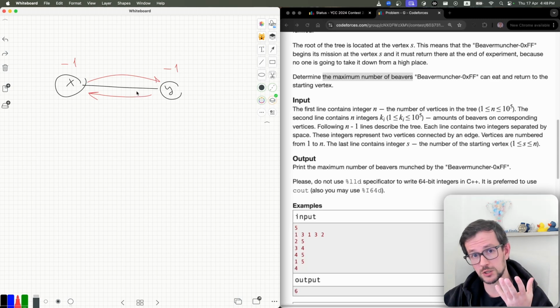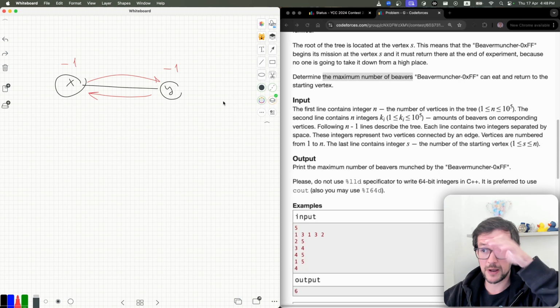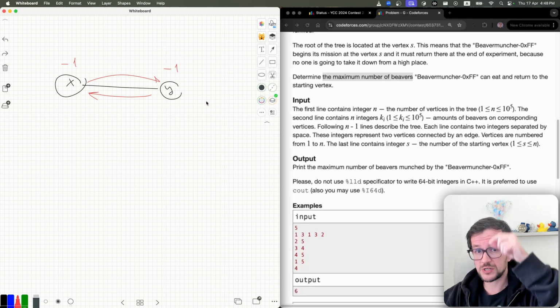This is an important observation. So this is how the system works. We pick some edges which we will traverse, and if we traverse an edge, we decrease both ends by the same amount.